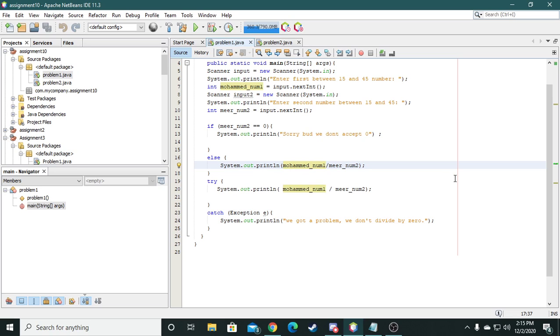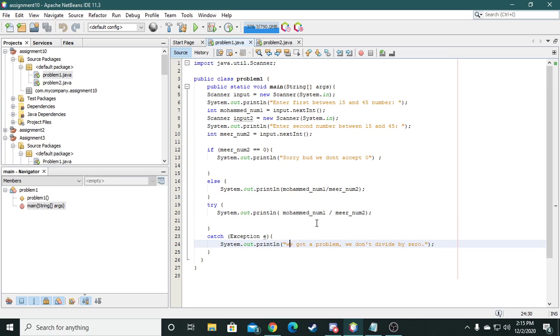So here is the catch block that is also asked in the problem, where here's my try, which is Mohammed num1 divided by num2. And if there is an error here, this should catch it, and it should prompt the user with, we got a problem, we don't divide by 0.